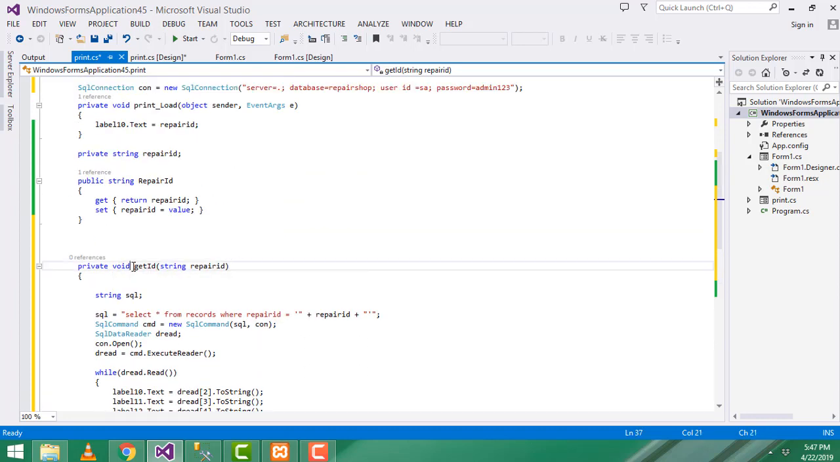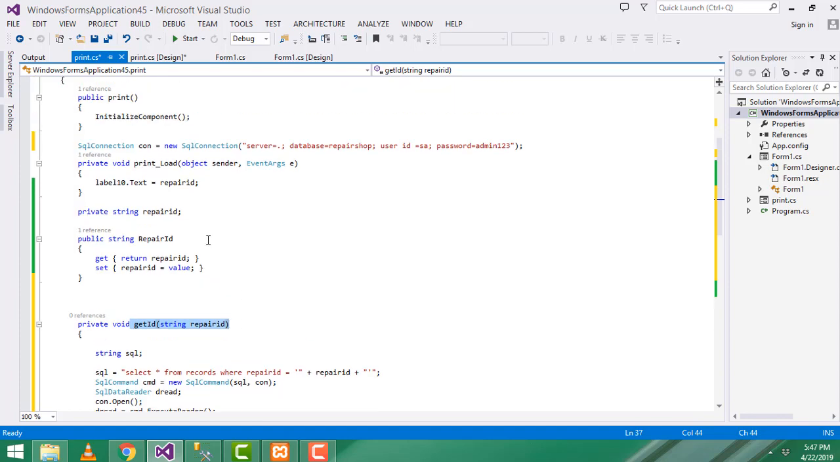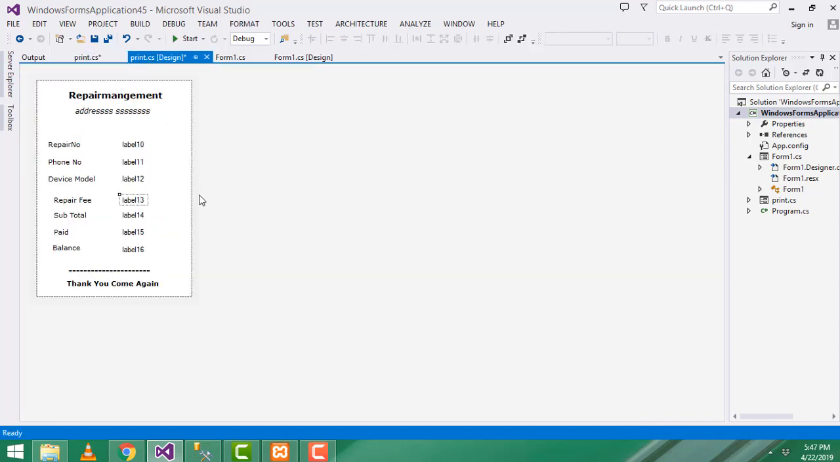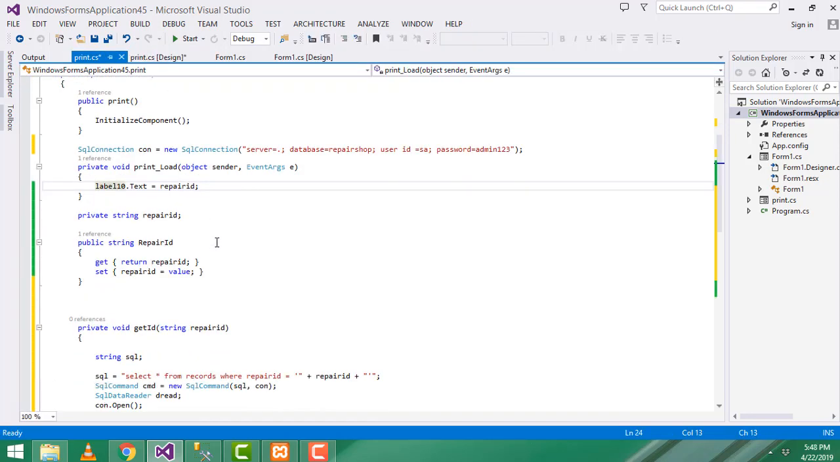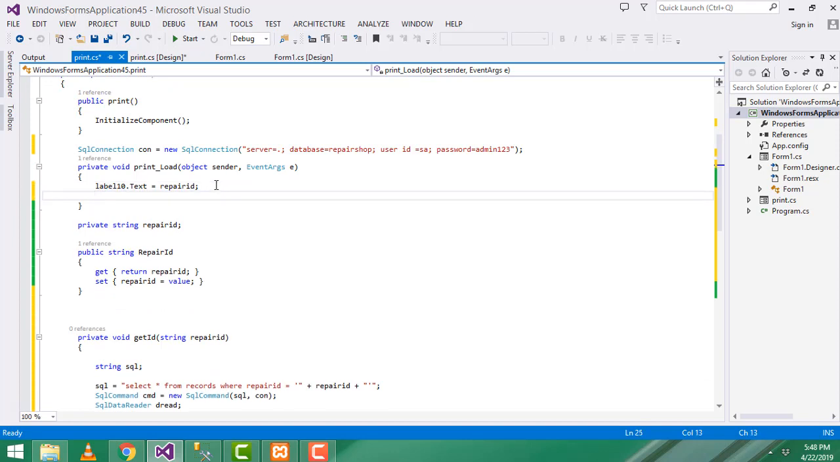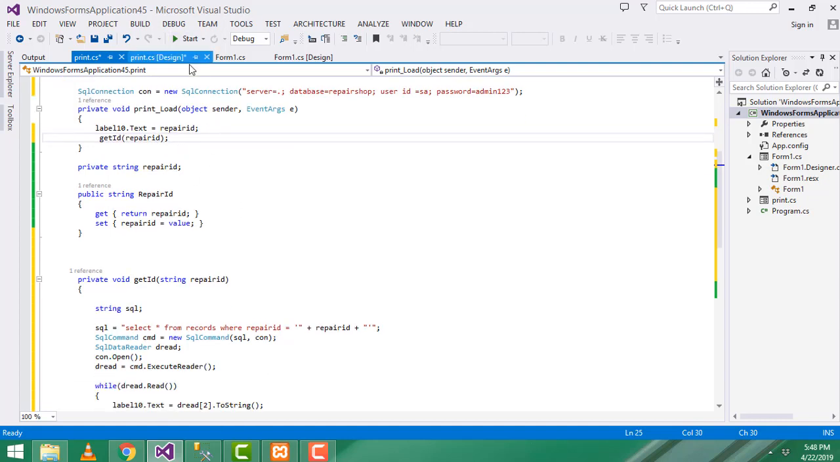We have to press Control C to copy these things. When the form is loaded, this function should be loaded, so we have to write it here. We don't need a string, we have to remove them. Okay, let's check whether it's working fine or not.